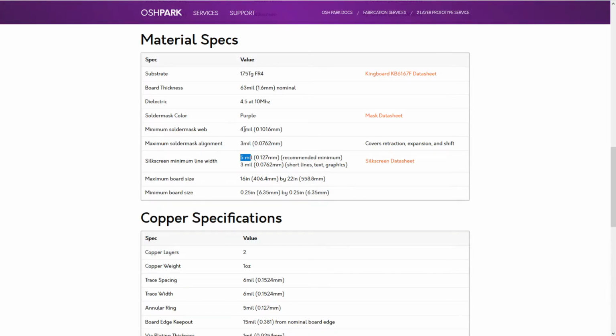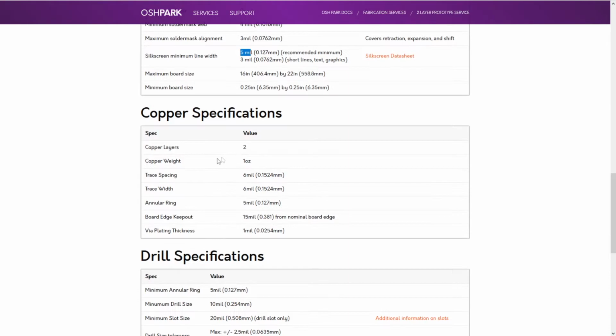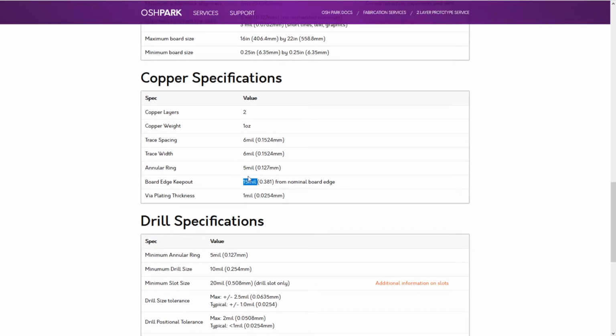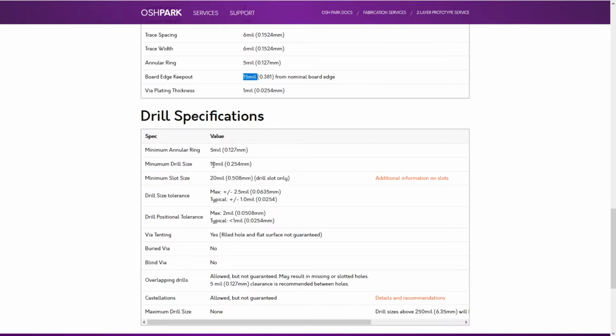We should have some other minimums here. Trace spacing. That means traces need to be at least 6 mils apart from each other. Minimum width of a trace, 6 mils. Board edge keep out, that's something we're going to have to worry about later. You need to have at least 15 mils between the board edge and anything that's in your PCB design. Minimum drill sizes, which refer to the smallest holes that you can have in the board, that sort of stuff.